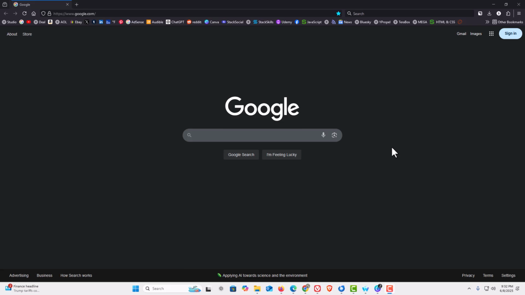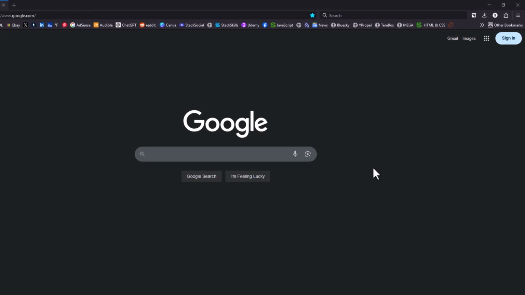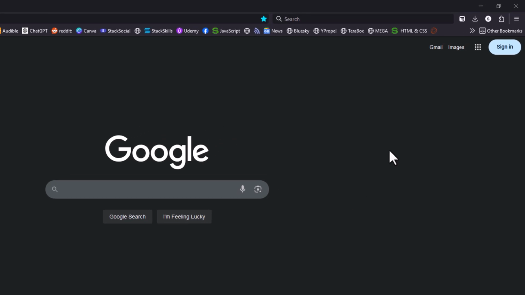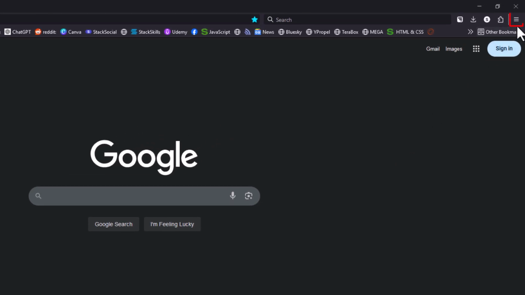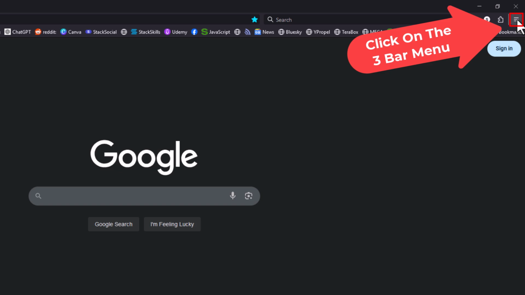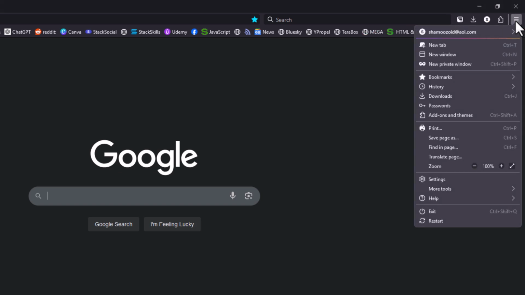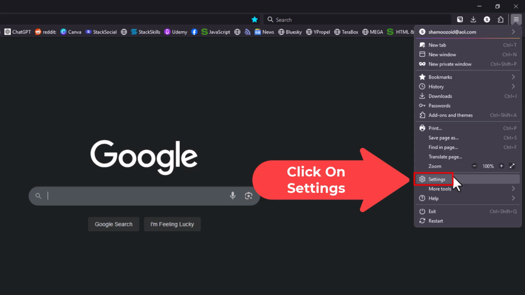To enable or disable location sharing, first thing you want to do is open up Settings. I'm going to go off to the upper right hand corner, up to the 3-bar hamburger menu. I'm going to click on that. Then I'm going to go down to where it says Settings, and I'm going to click on Settings.